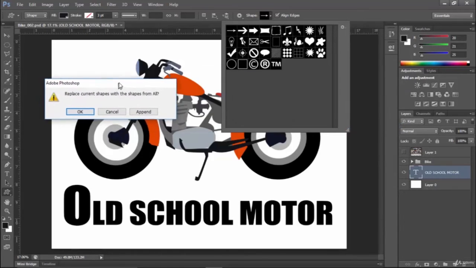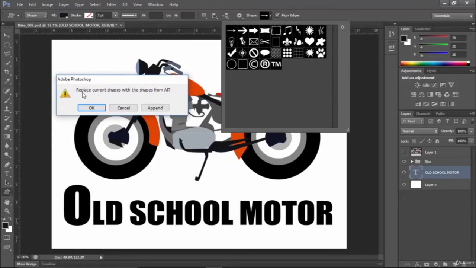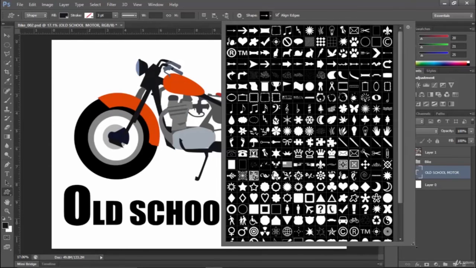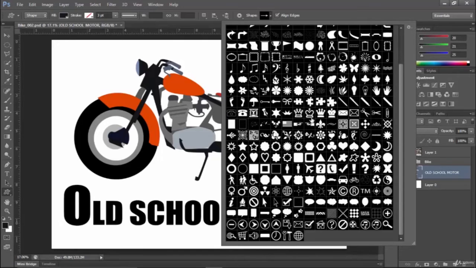Now it's asking about replacing the current shapes with the shapes from All. So if you click OK, these shapes will be replaced and new shapes will come. And if you select Append, these shapes will be there and new shapes will be added. So better to have Append. If you do Cancel, it will cancel the same. Click on Append. Now new shapes have come and you have a couple of different shapes.